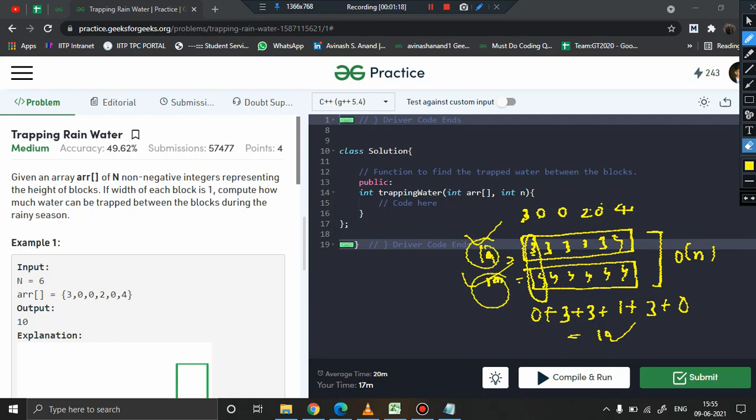Now in this video, we will try to optimize this problem, wherein we will shift from order n space to order 1 space. Is that possible? Yes, definitely it is possible. How? You see, here at any instant, beforehand I am calculating the maximum height on the left and the maximum height on the right.